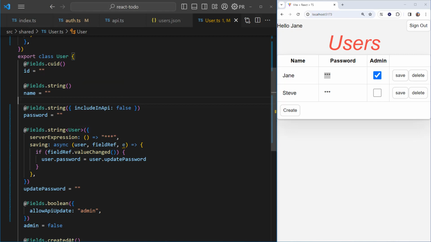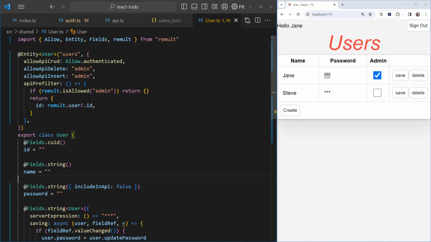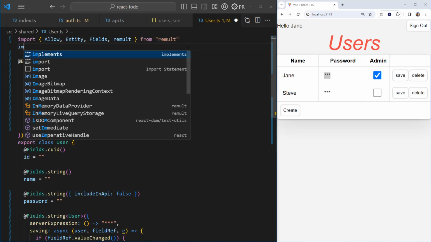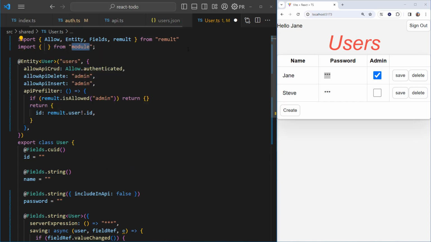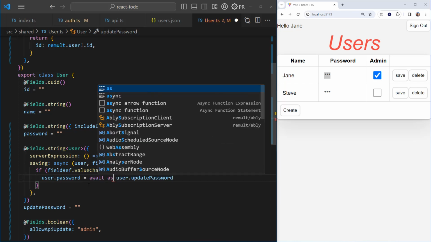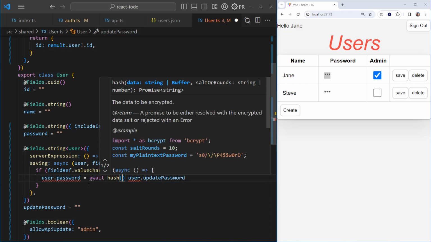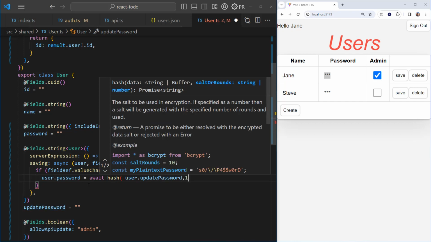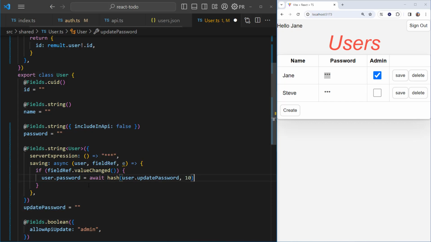We're going to get a bug, and then we're going to fix the bug. But let's start by trying to do it. So the first thing I'm going to do over here, I'm going to import from bcrypt and use the hash function. And in our saving, when we save the password, we're going to say await hash, and it gets the password, and I can give it a number of iterations if I want.